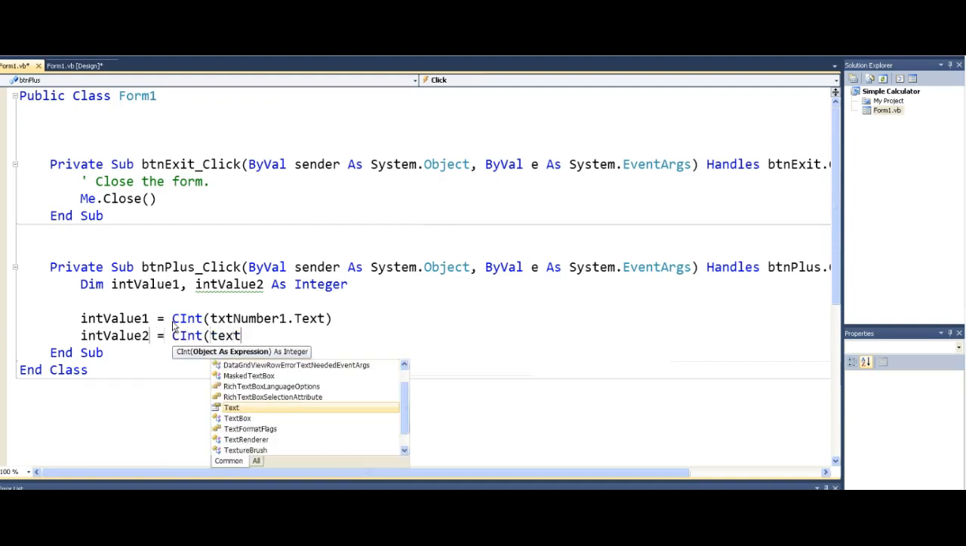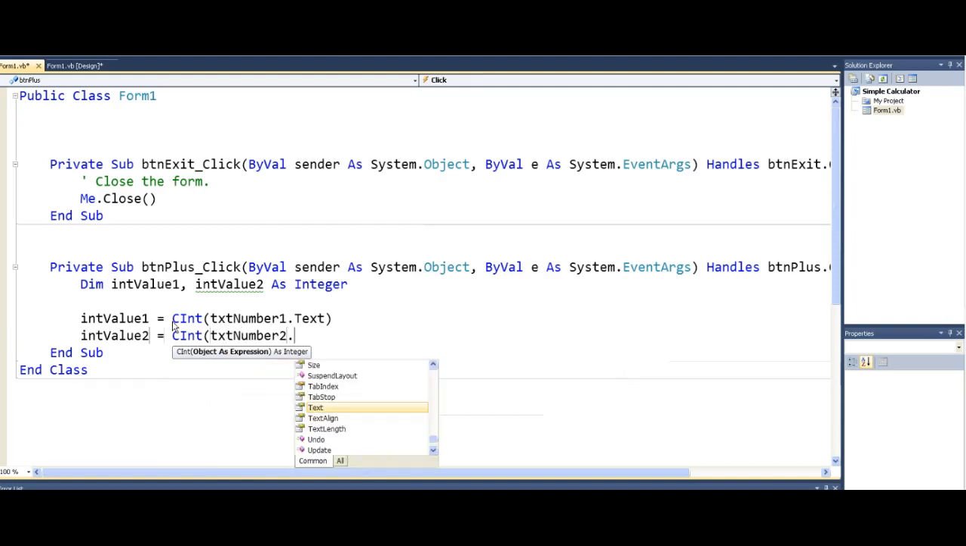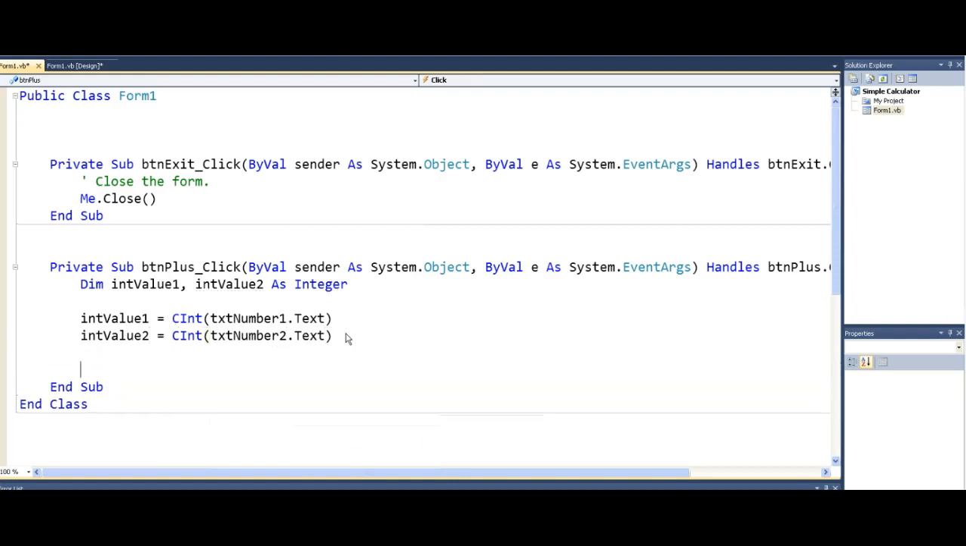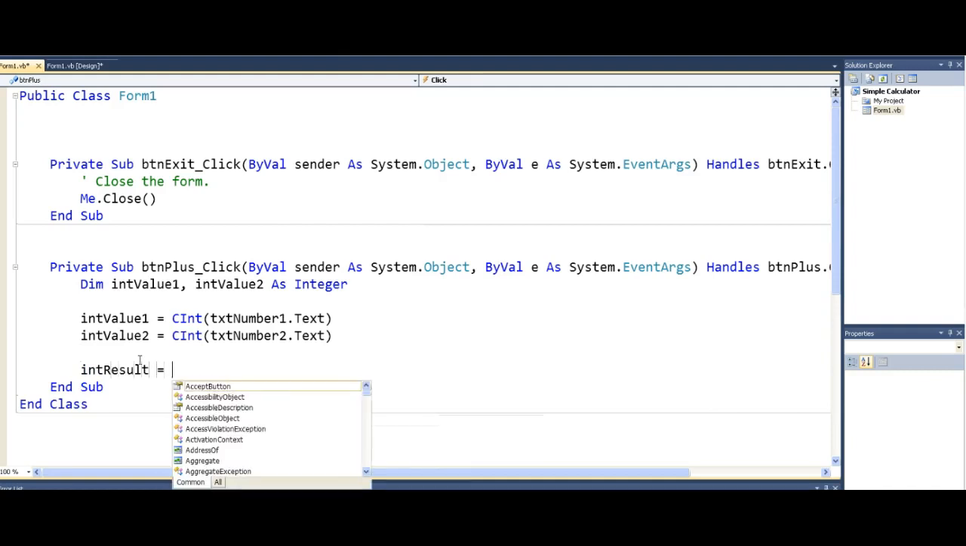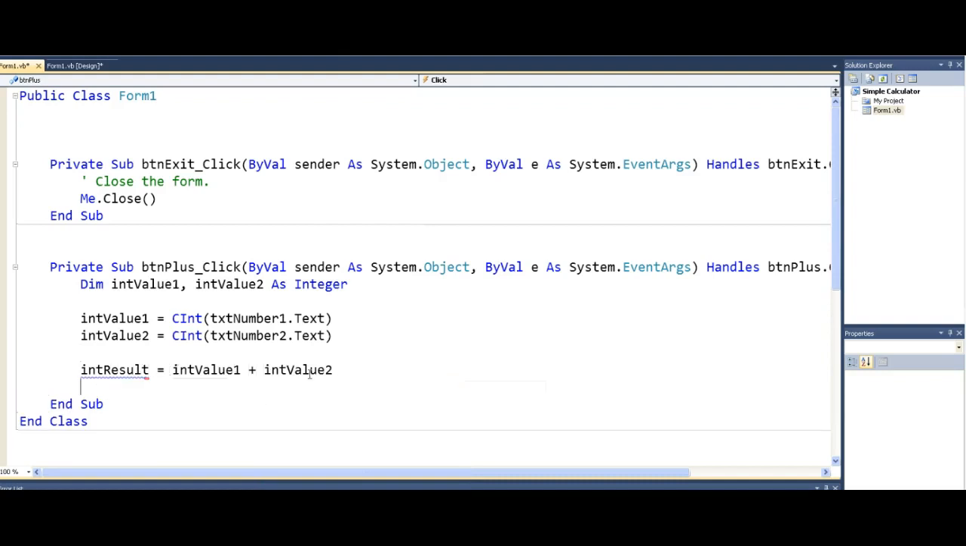And I'm going to do the same thing here. I'm going to take the information from the text box called txtNumber2, convert it to an integer, and store it back here. Since this is the button click event for the plus button, I'm going to add them together, and I'm going to store this in result. I'll have to go back up and declare that in a minute. Okay. Now I can perform a mathematical calculation on these two because they're integers. I can't perform a mathematical calculation on this because it's a string.